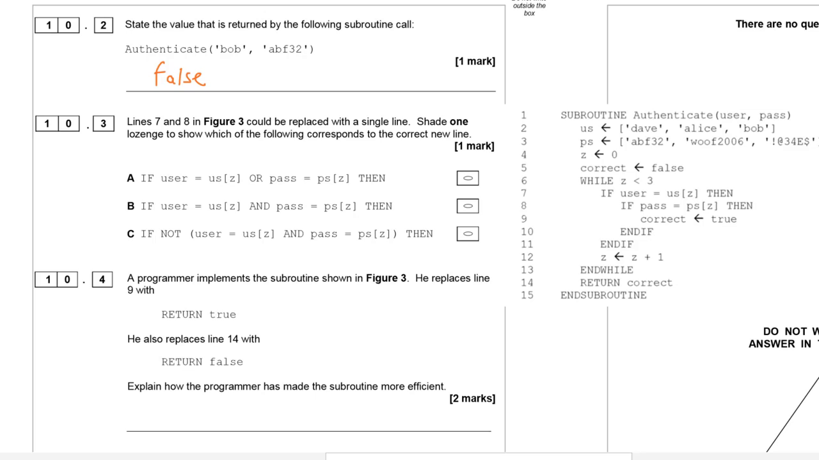Okay, for the final 2 questions of this exam paper, I've copied it down just so we can see a bit more easily. So line 7 and 8 here and here, so if and here could be replaced by a single line, and we need to show which one would be the correct one. So we're essentially doing an if statement saying if the username equals the username of the index in the list, then also if the password. So basically we're looking for both of these conditions to be true, and as we saw in the logic gate question, AND is what we want to use for that. So as long as we just check if this is correct, yeah, it's going to be B.